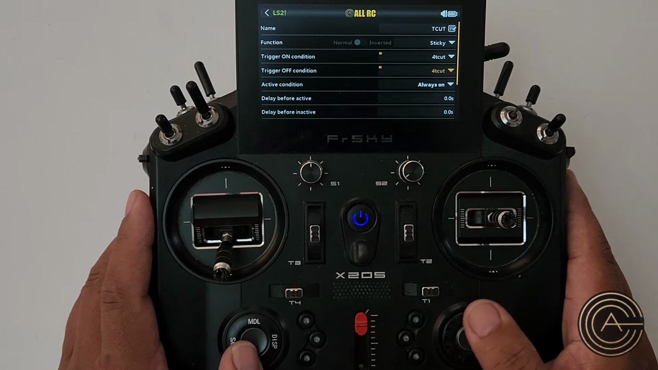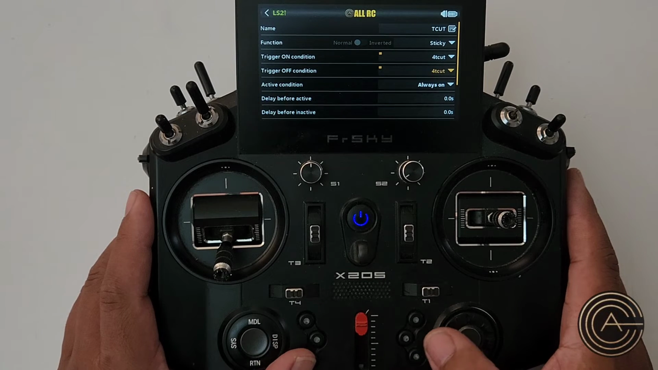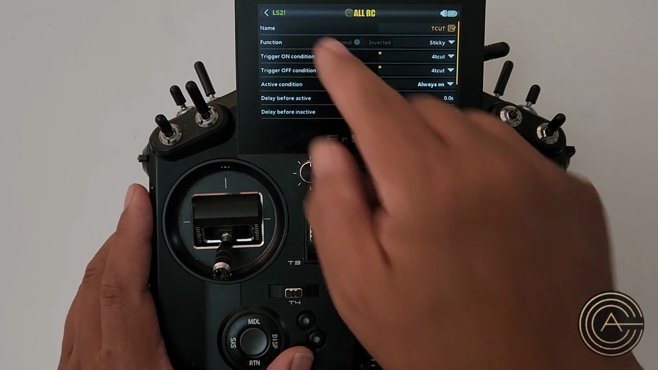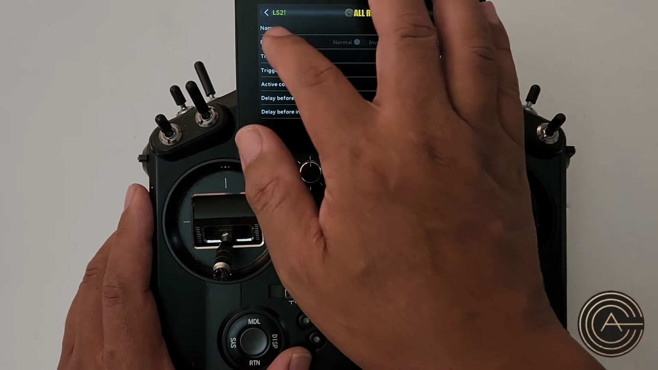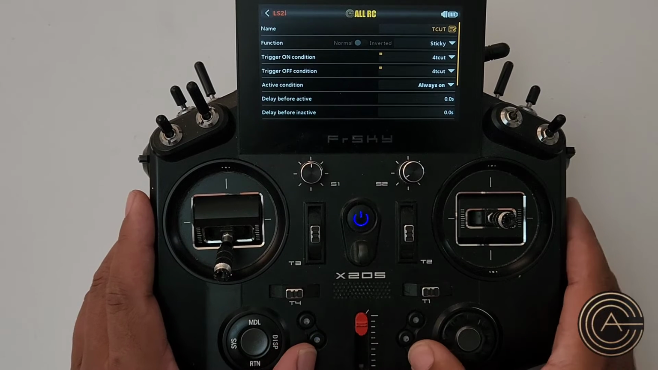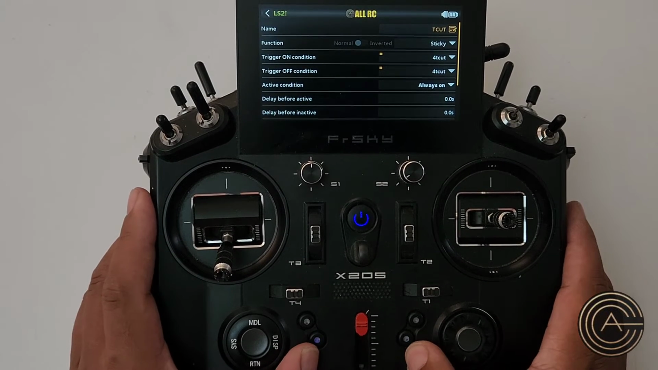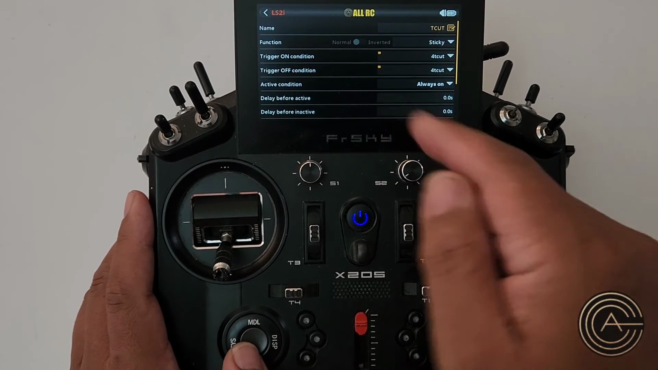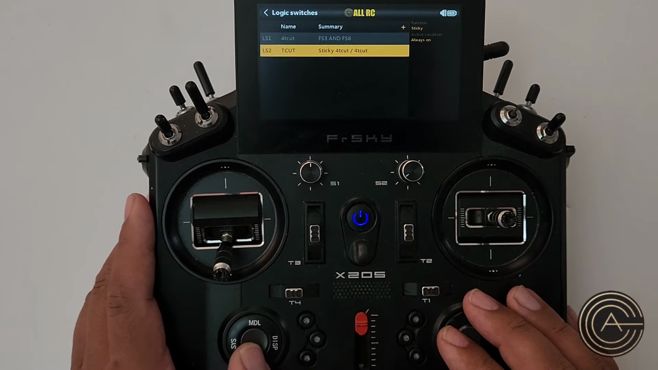There it is. So now you can see right now it's active. Its logical switch 2 is on. I hit and hold. Now it's off. On and off. Okay, so now I just take this and put it into my throttle cut.